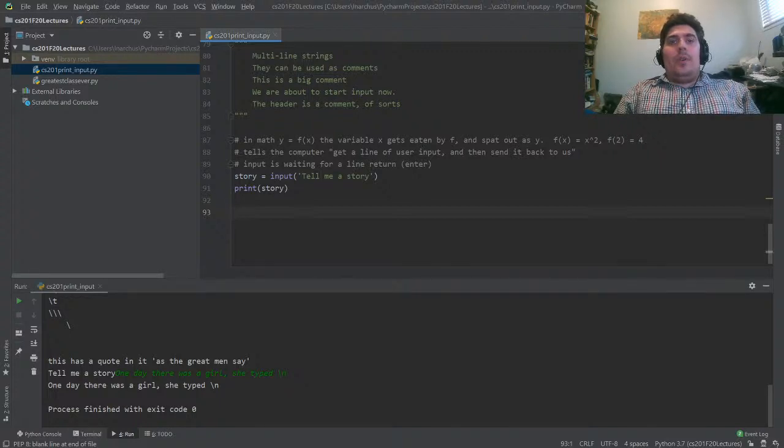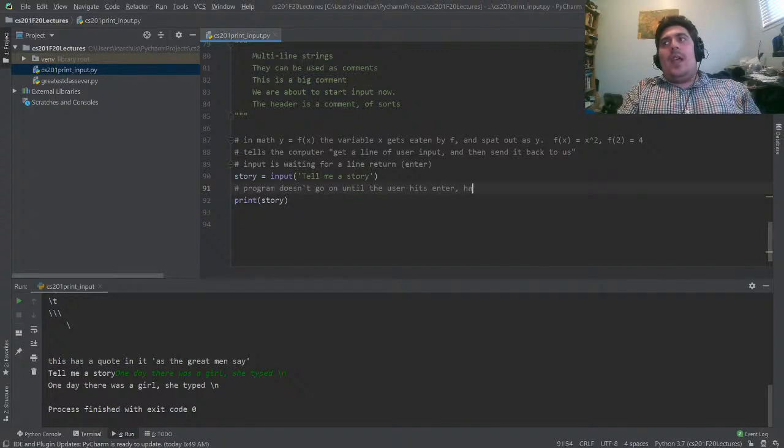Can you wait for input like a controller press? Well, your program does wait for the input to finish. The program doesn't go on until the user hits enter. So it just hangs there until forever or enter.